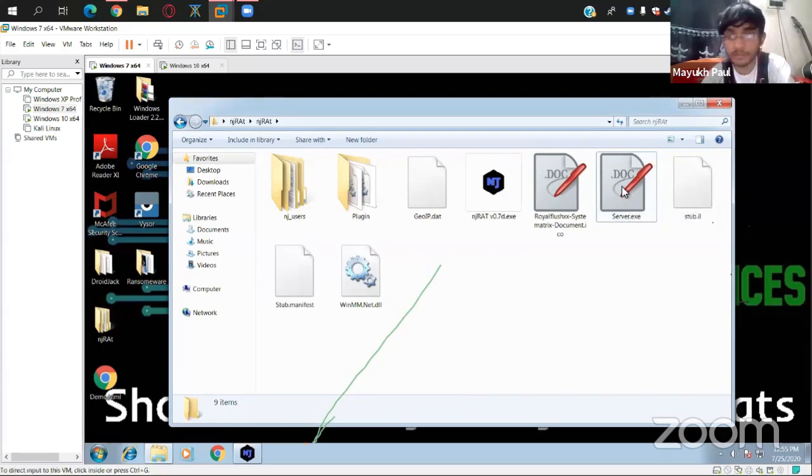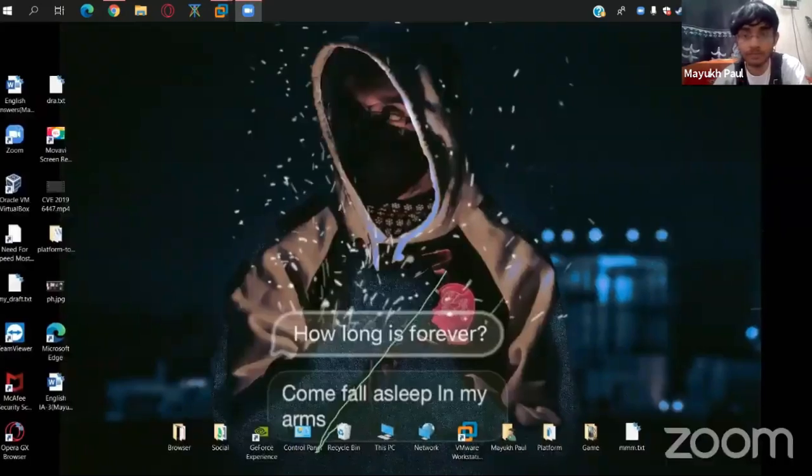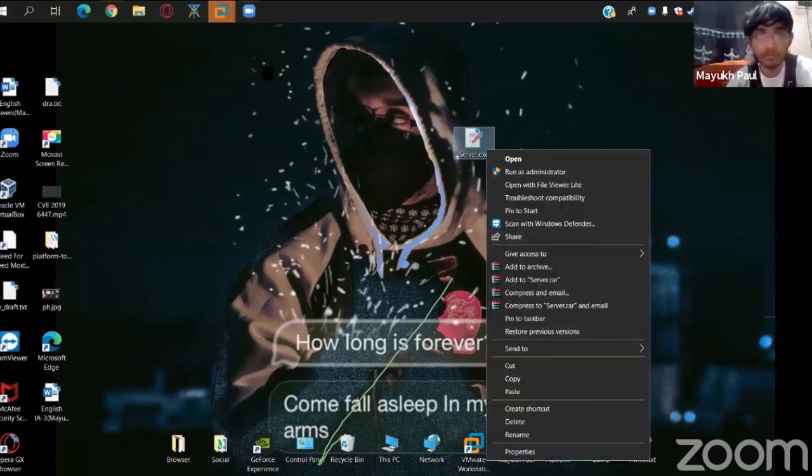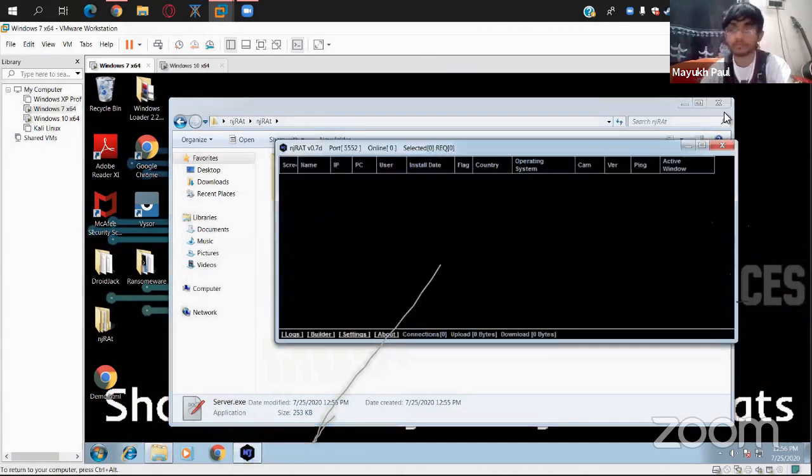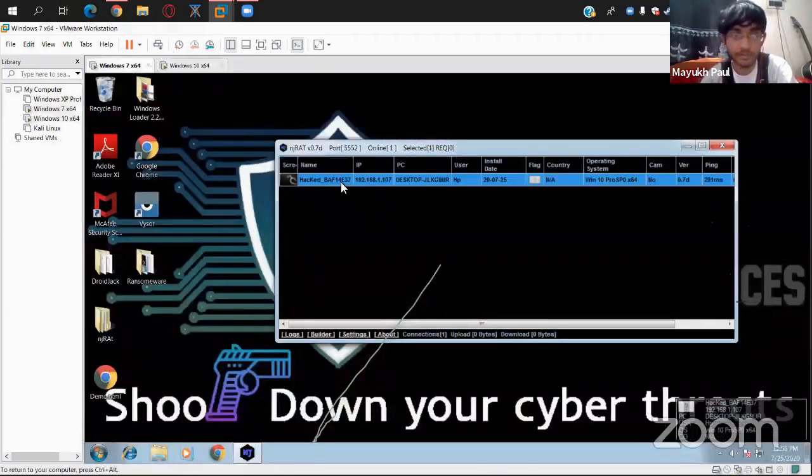So I'm going to copy it. I'm going to paste it in the victim's machine. It looks like a normal file. You can just fool the victim into believing and make him open it. Now, once he double clicks on it, the file is executed. As you can see, I have received the connection.